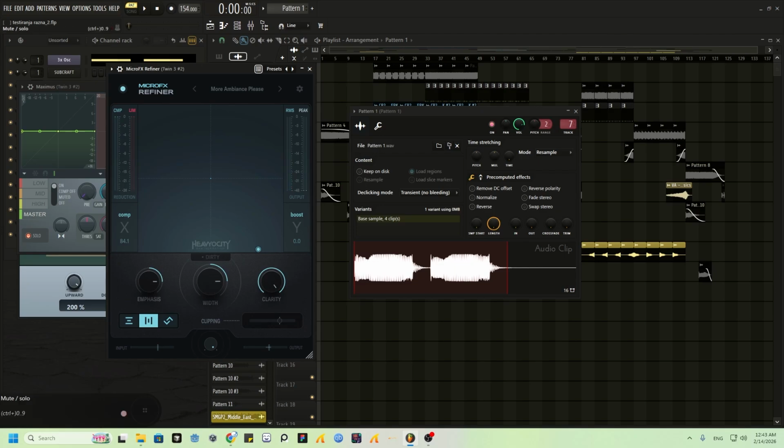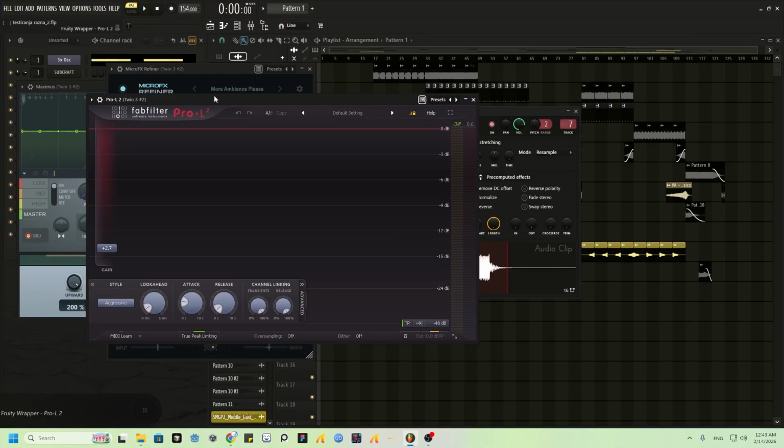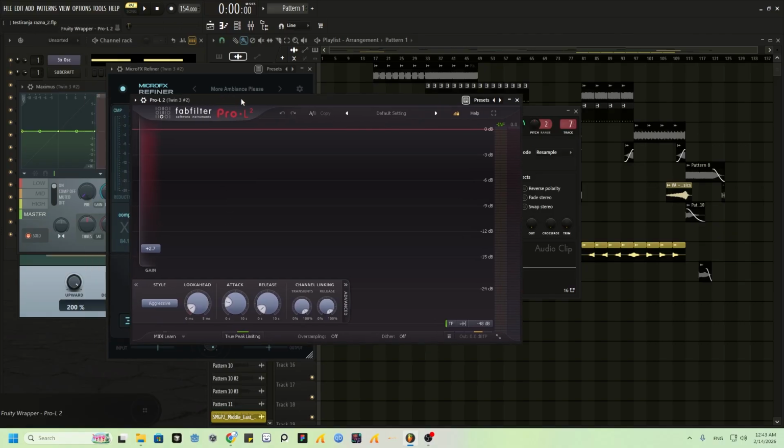And then Skrillex's favorite plugin, Pro-L 2, Aggressive. It's from some Italian guy who is a very good mix engineer, and he uses a lot of Pro-Q and Pro-L. And he said look ahead needs to be less than 1 millisecond, so it's like 0.4, 0.5.